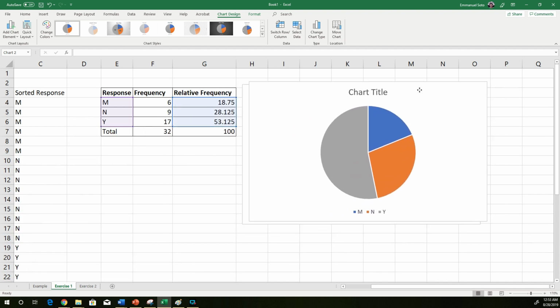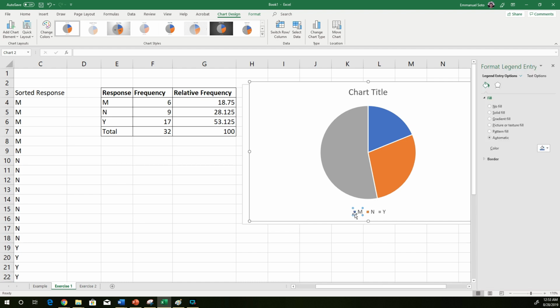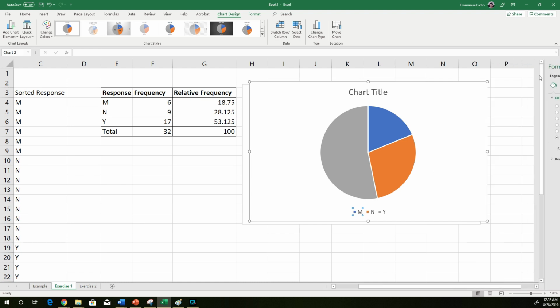All right, so notice if you look at the pie chart, it's all labeled with a legend here. If you want to edit anything, you can always click on it, double click on it, and edit anything that you want. You can add anything to the title. And that's all there is to it.